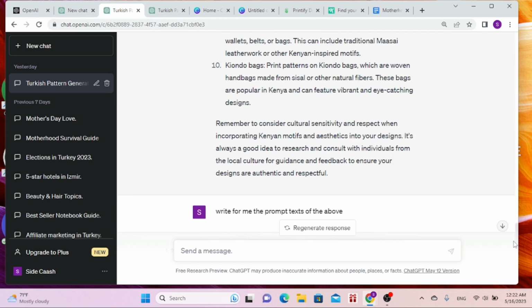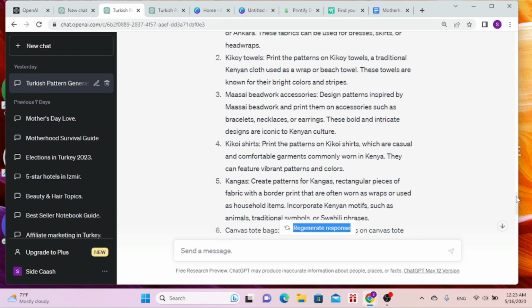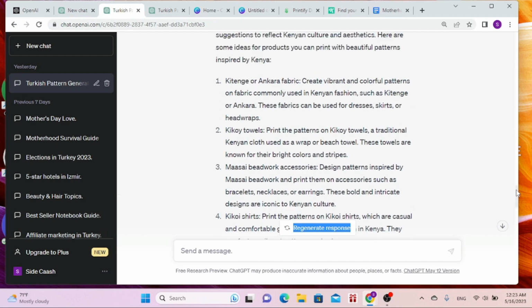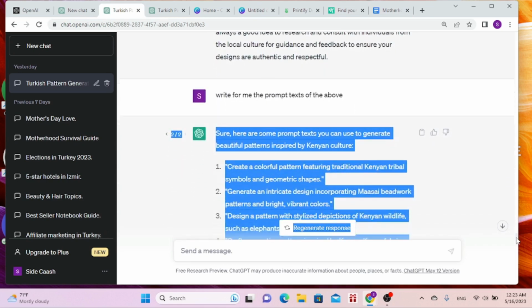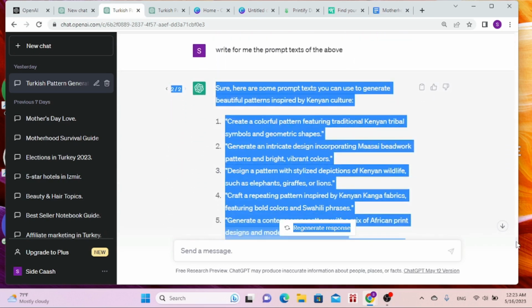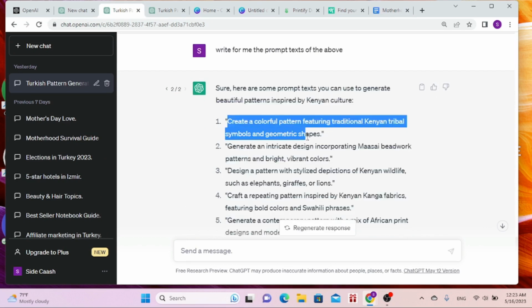Maybe I'm gonna pick one or two, and then we're gonna try and figure out how it's gonna be. So let's pick one. Kitenge fabric vibrant. Let me see which one. Maybe I'll take this one, the first prompt. Okay, I'm gonna click and then copy, and then I'll go to Canva.